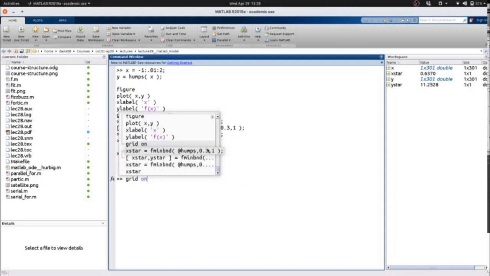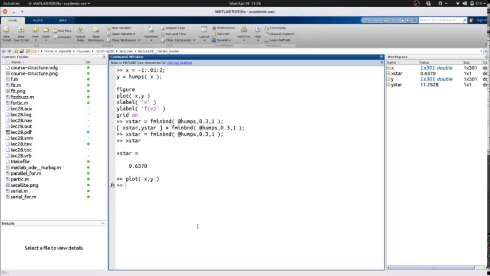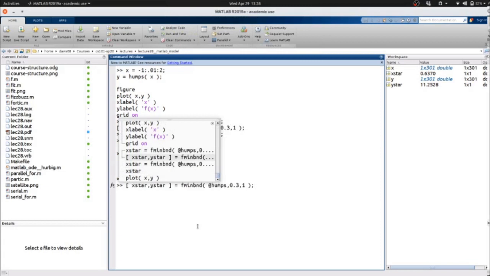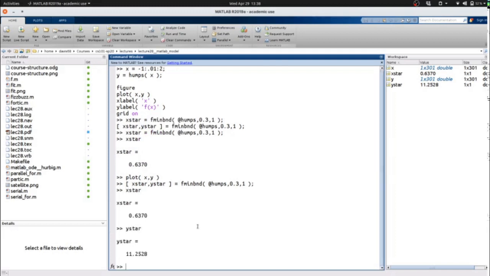If I go back to my plot, looks like that is about correct. So great, this worked out. The other way I can call fminbnd is that I can receive everything as an array back. We talked about how you receive multiple values from a function. And in this case, if you ask for two things back, you get the value of x star and you get the value y equals f of x star at that point.